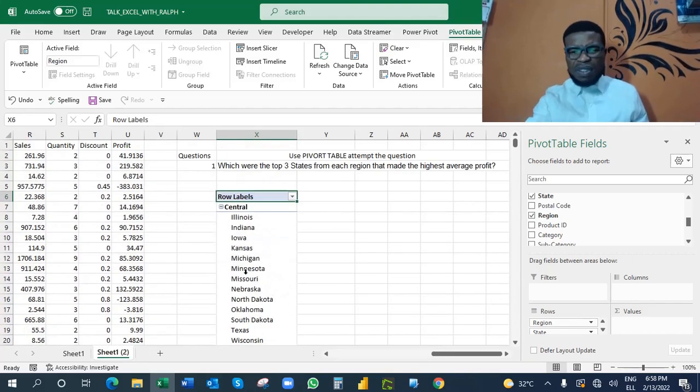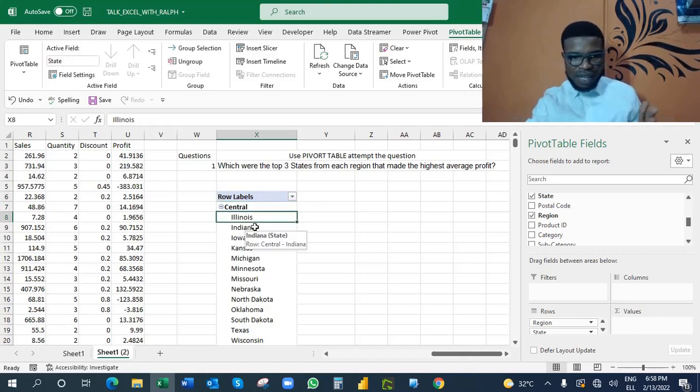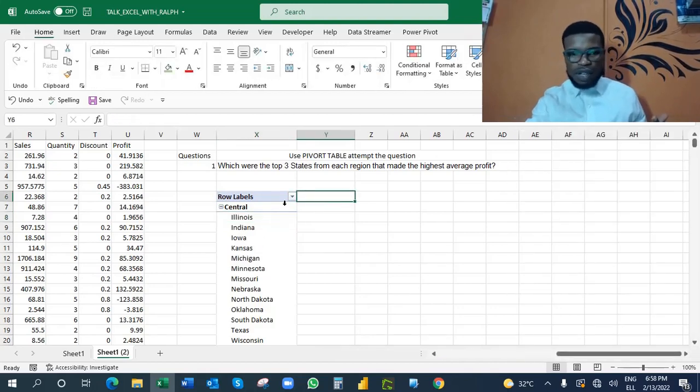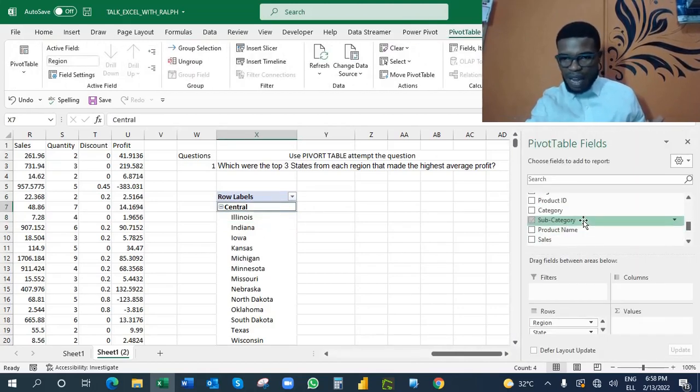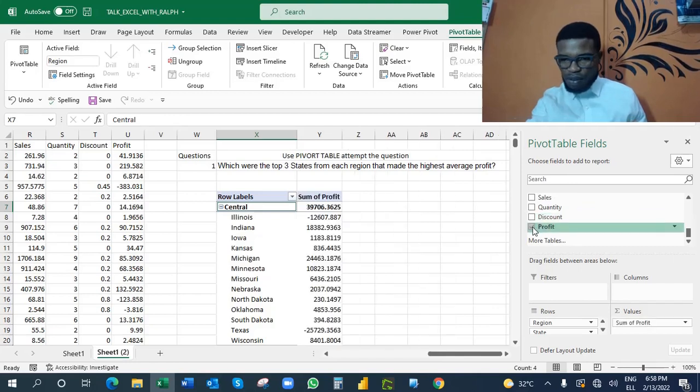Now, pivot table makes your work easier. You would have gone to the database and started picking which region has this state on it, which region has Indiana, and all of it. It would take you a lot of time. What we still need to do is come back here and look at the average profit, which you won't see here. So you click on profit, say profit.